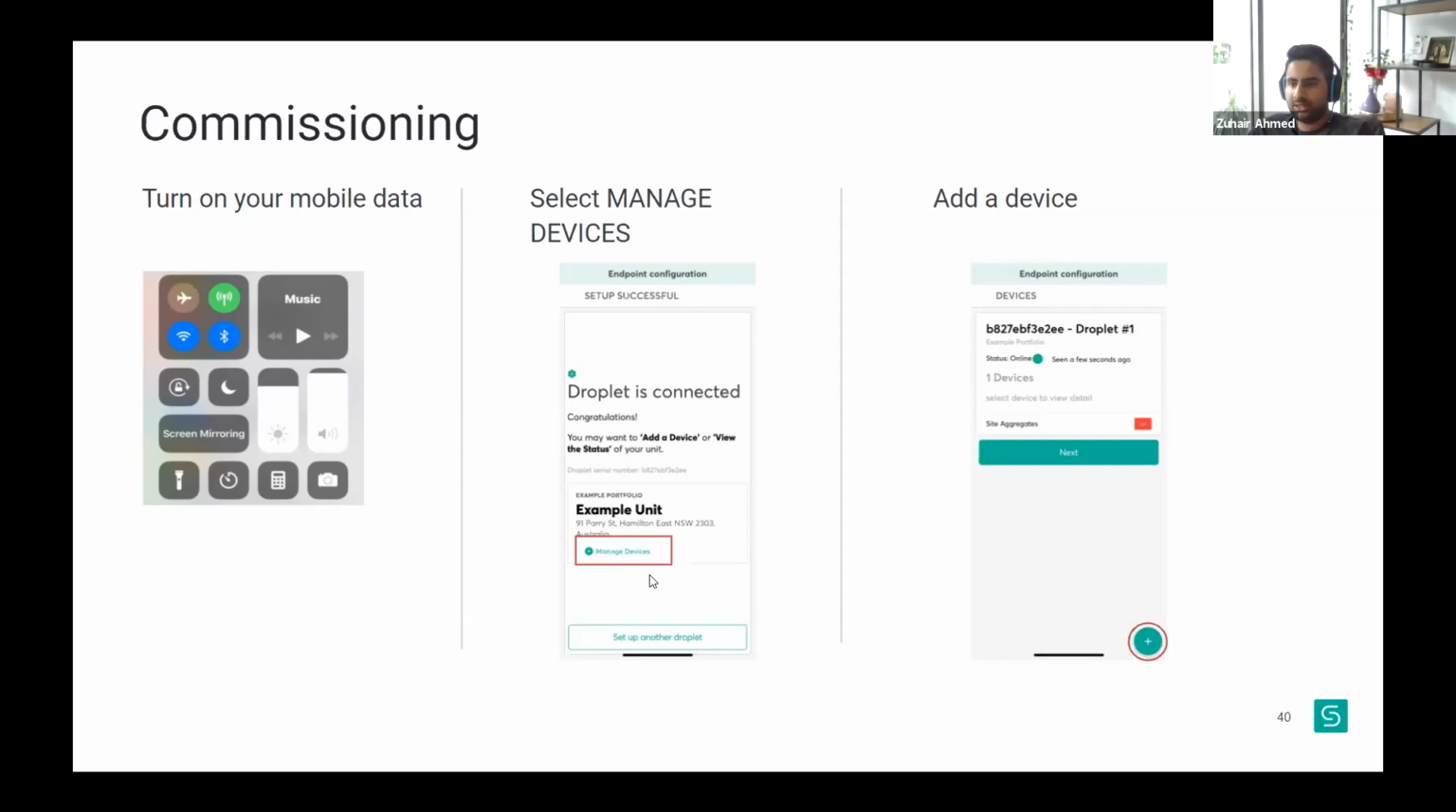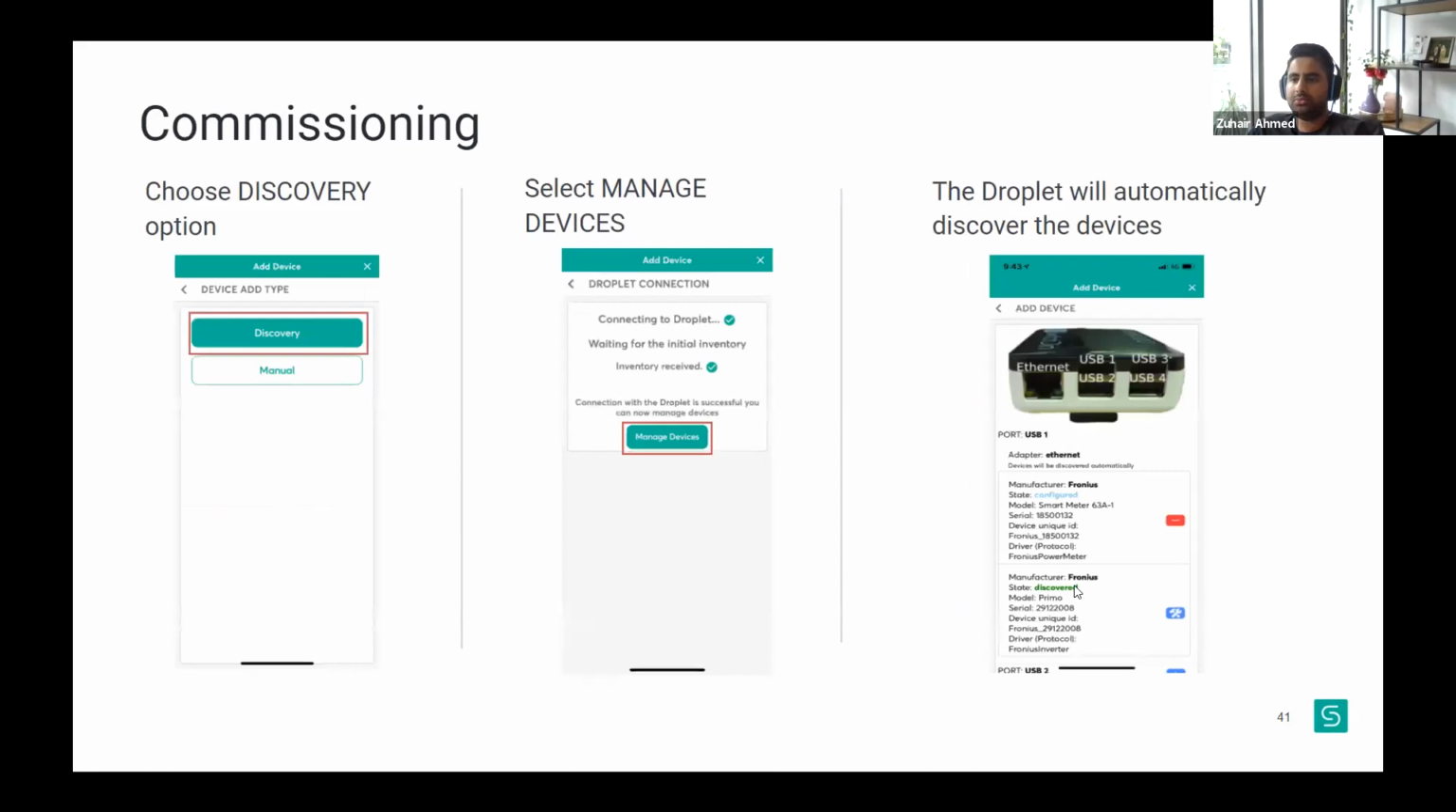Manage devices is where a user can enter or configure the inverters and power meters with the Droplet. Clicking on Manage Devices, this screen will come up within the app, and the plus sign here will allow the user to add a new device. Discovery is the option a user will need to select in any case. Manual is for SwitchDin use only. Clicking on Discovery, provided the inverter Modbus is enabled, port 502 is open, and all the physical connections are good, the inverter and power meter will automatically show up in this page.